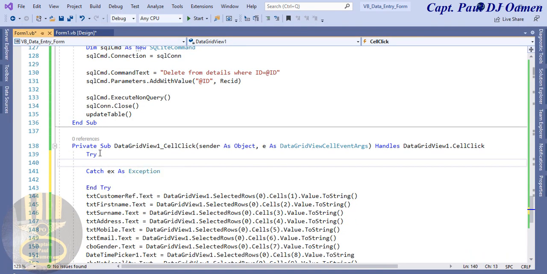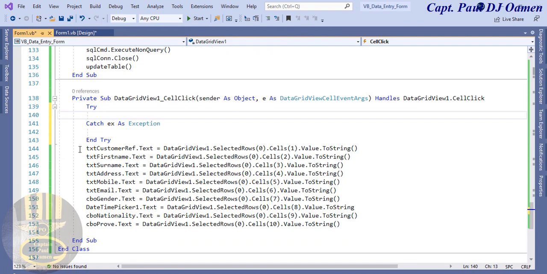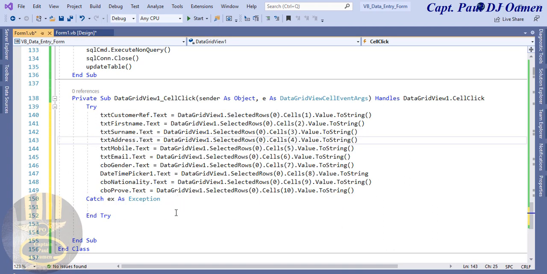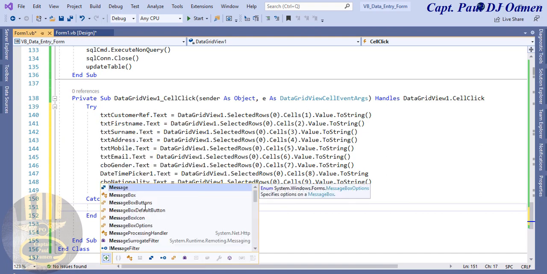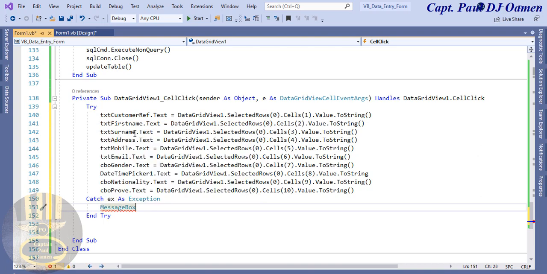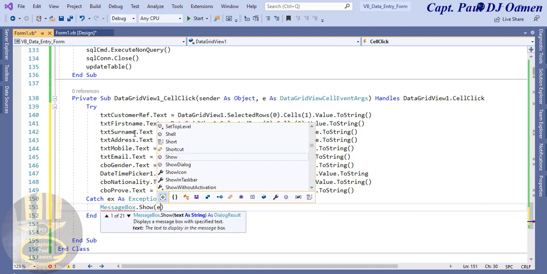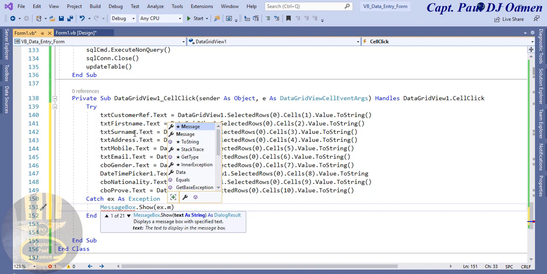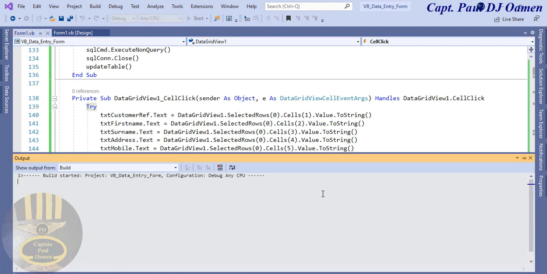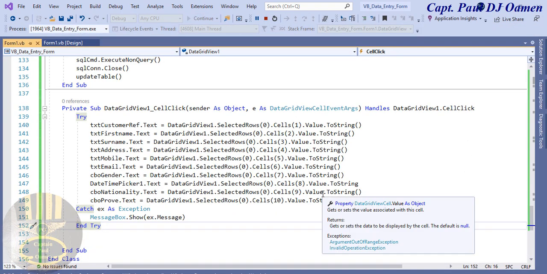So I'm going to say try. There, try catch. If there's any error, do this. So I'm going to grab all of this now and just move it straight in here. Okay, and the message will just be message box dot show. Let's enter ex dot message, so that'll take care of that. Alright, so if I click on any of the cells again, this message box will pop up anyway. So let's run that and see. Then we'll try out the update again.